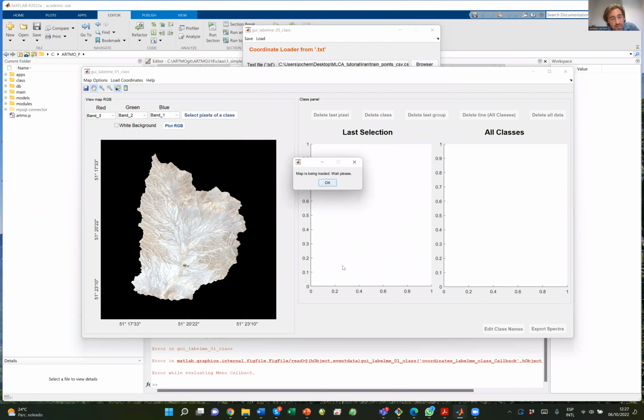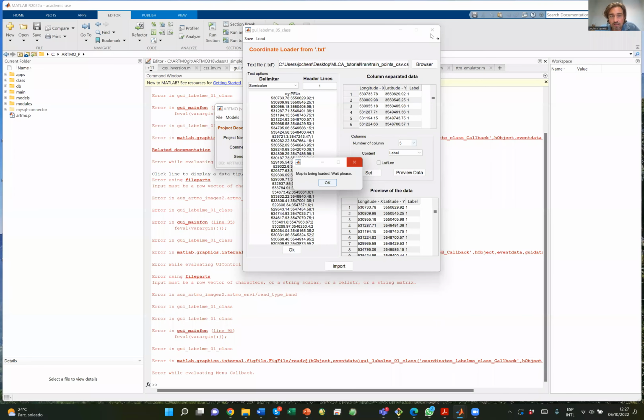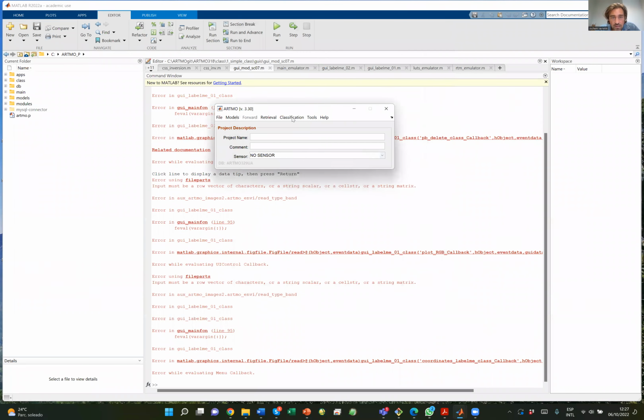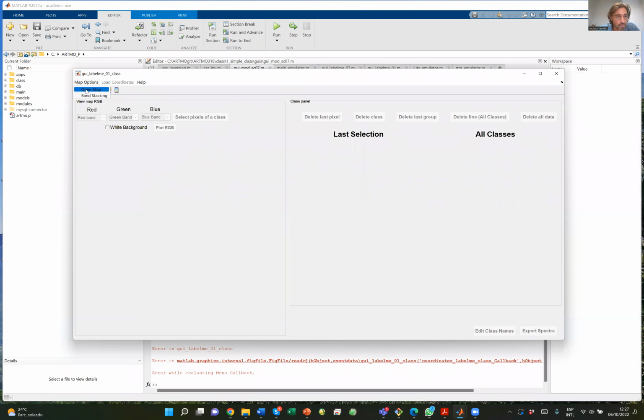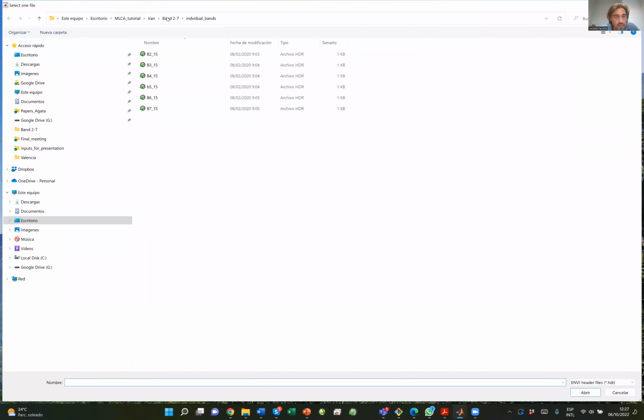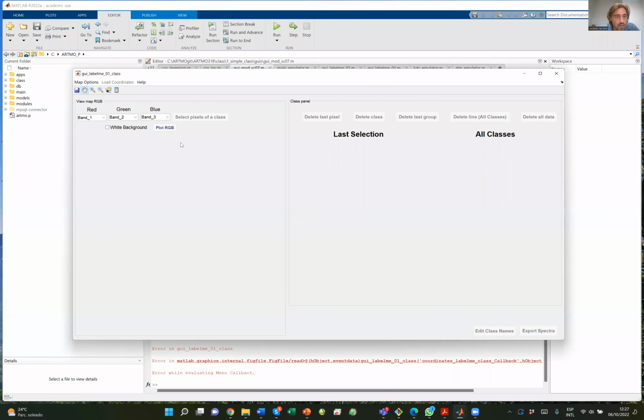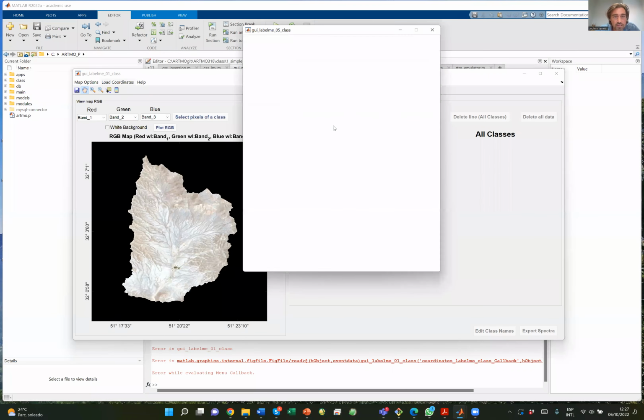Now it will identify if it's within the image. And I see an error appeared because probably I was a bit too fast. So let me quickly close this and repeat it. It was working before, so I'm sure it will work. So let's quickly open, get our image, and then finally load the coordinates.